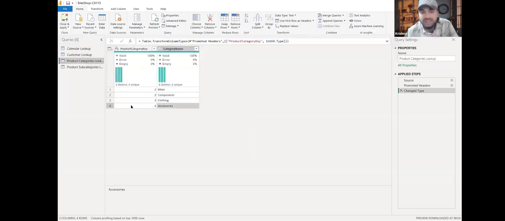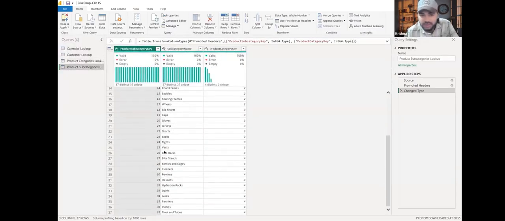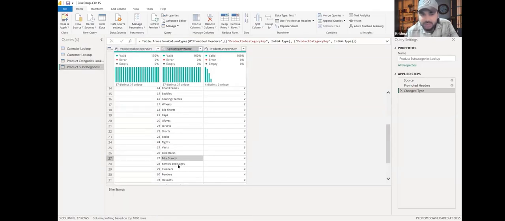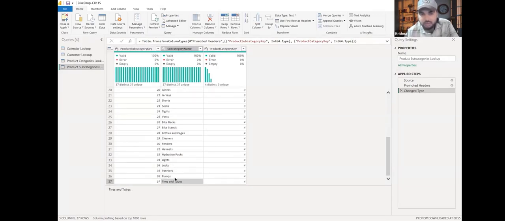So 4 is your accessories. Based on accessories, what do we have in our store? We have bike racks, bike stands, bottles and cages, cleaner, fenders, helmets, hydration packs, lights, locks, panniers, pumps, tires and tubes. So these are all accessories. I hope you understand this one.